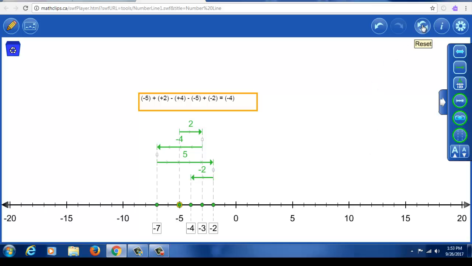So I hope this small learning tool will be helpful for teachers when you are teaching integers, depending on which grade, let's say 7. It's going to show the students step by step how we can add and subtract integers.